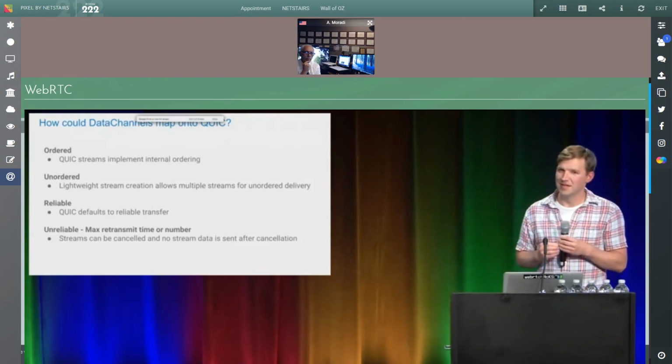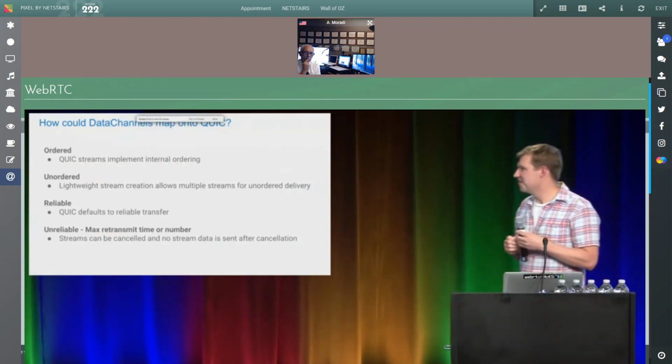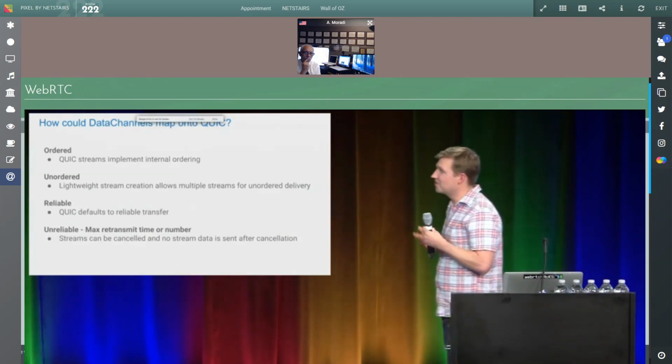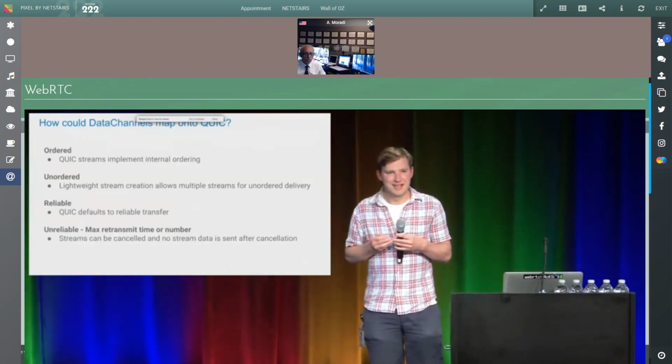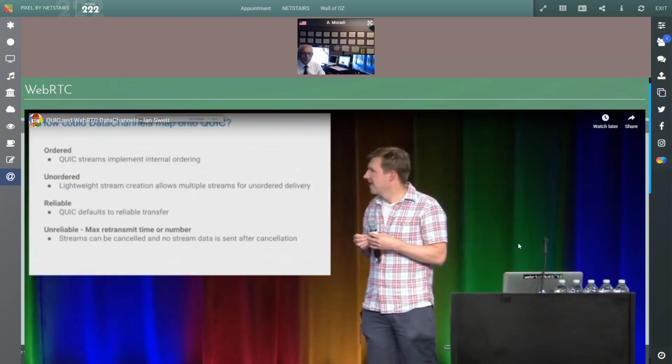I mean, you could even create a stream for every single audio and video frame. And I think it turned out you only ran out of them after like a day and a half. So, they're very, very cheap to create. And these allow you to easily do unordered delivery. And so you can choose what's ordered and what's not. And that's really a critical feature of data channel.